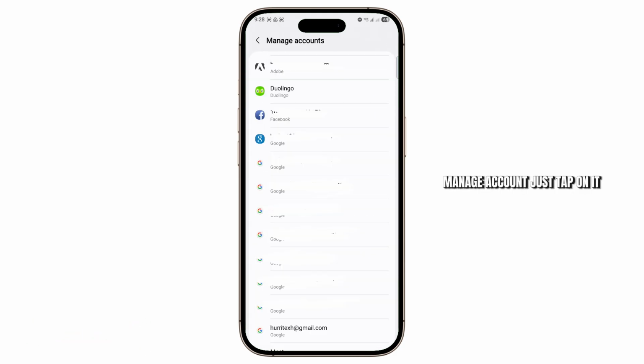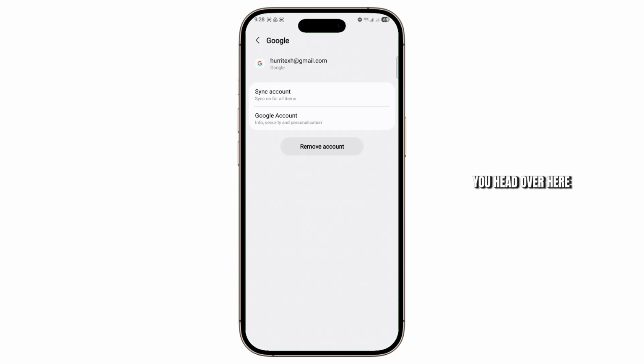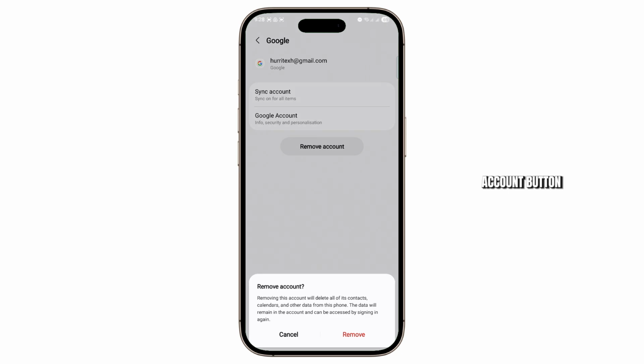Just tap on it. Now from this, you can just go ahead and select the account that you want to remove and just tap on it. Once you head over here, you can go to your Google account information. But if you want to remove it, just tap on this remove account button.